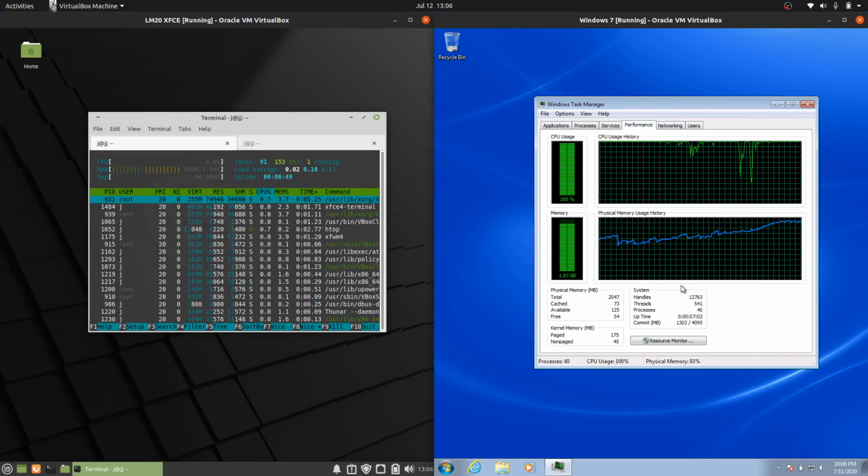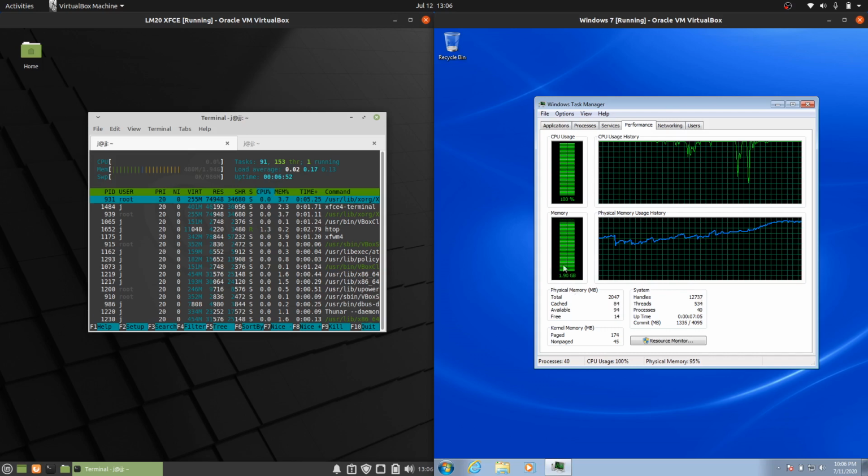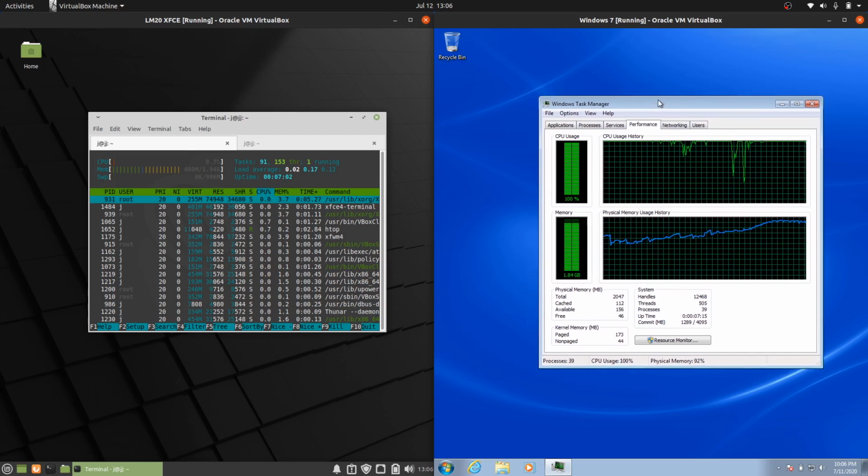Now, on the Windows side, this is always what terribly frustrates me. It really does push back and forth between, say, a gigabyte and 2 gigabytes of RAM, and total CPU usage as well, which is a bit of a shame there.